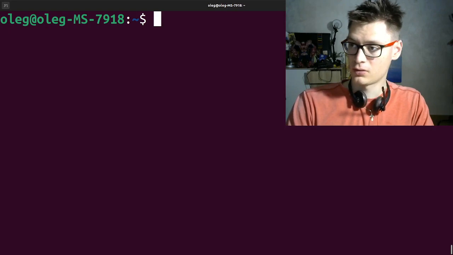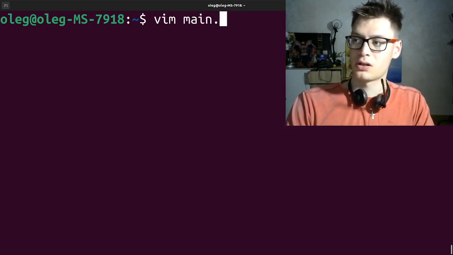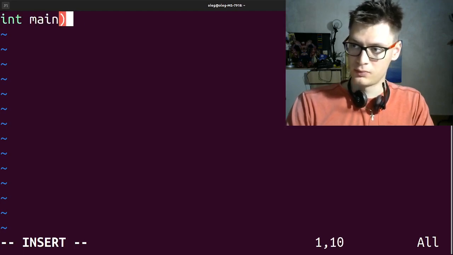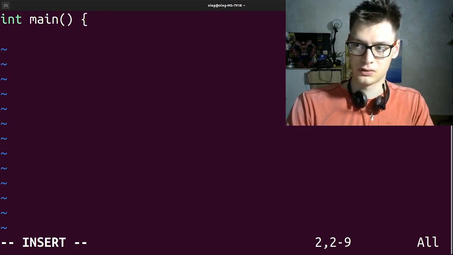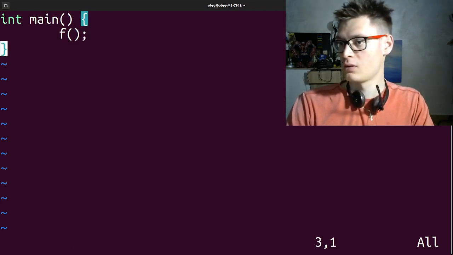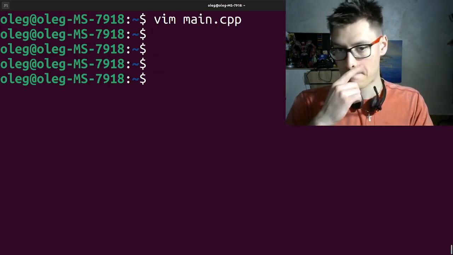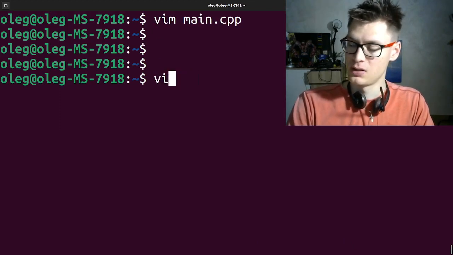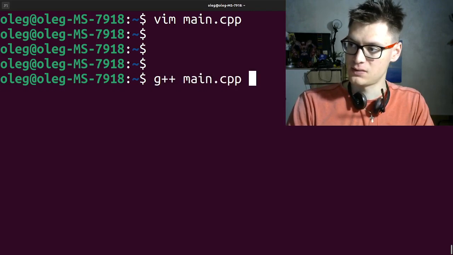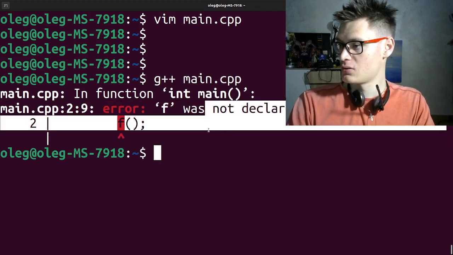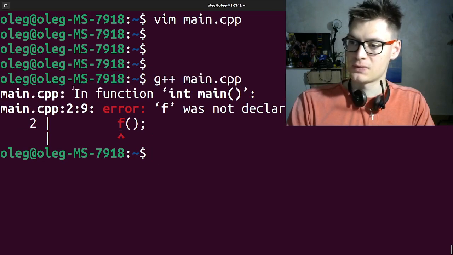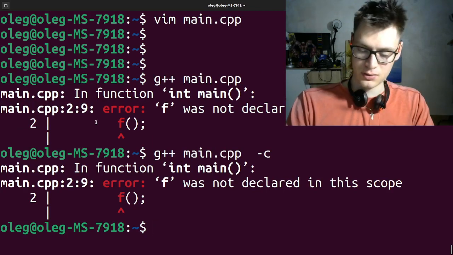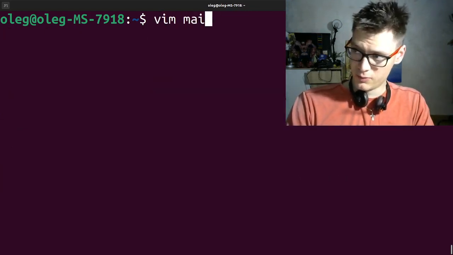Now let's imagine that we have an actual C++ program, and imagine we need this function f. How to do it? Let's just do it like this: g++ main.cpp. It says it is not declared in this scope. So this is a compile error, because if I do -c, we can see it is a compile problem. So how do we change this? Obviously we need to do something.